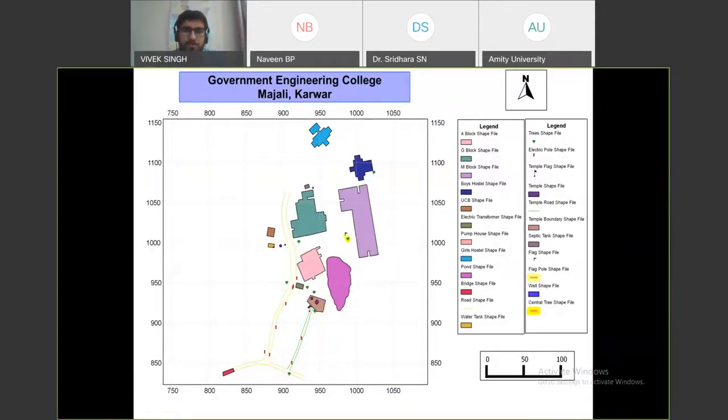This is the map of Government Engineering College, Majali Karwar. It's near Goa. I conducted an internship for this college, and the students and I collaborated and created this whole map of that college. It's not a very big college, but still you can see how much detail has been shown here: the pond, the engineering blocks, roads, everything. All the points were collected using the total station, and these points were put into QGIS to create this kind of map. You can see the legends, what these represent.